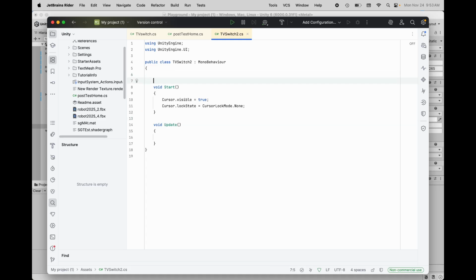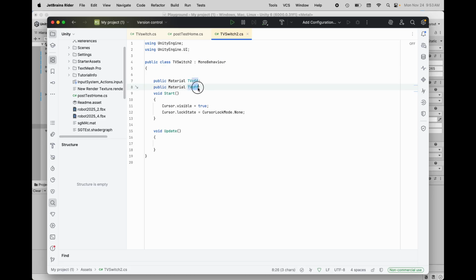and we will have a public capital M Material, and we'll say TV off, and then we'll have another one for TV on, and then okay, that's good.